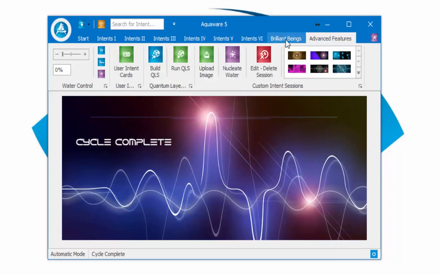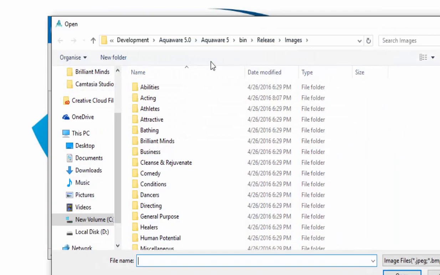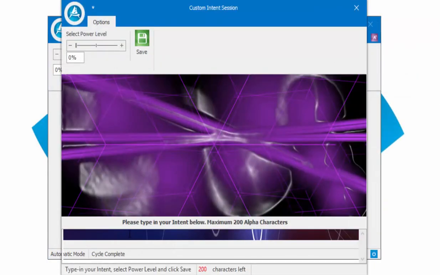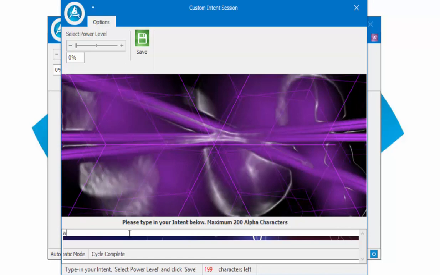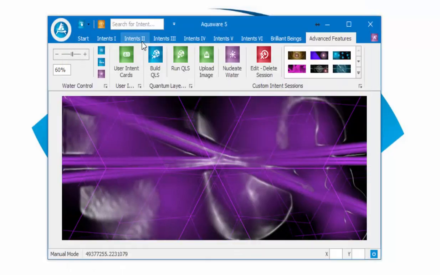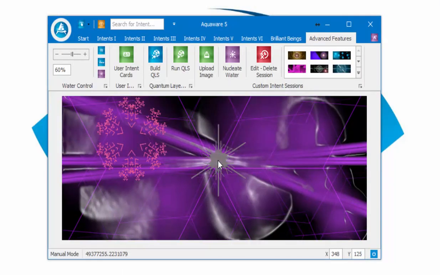And now we come over to the advanced features tab, and we're going to build a custom intent session very quickly. We'll just grab an image that really resonates with us, and we will go ahead and type in our intent. We'll select a power level, we'll click save, and we'll put some fractals on the screen that resonate with us. Again, I want you to take particular notice of the number down here, because the name of this custom intent, as it gets saved out as an ALS file, will have these characters first, this number. It's very, very important.